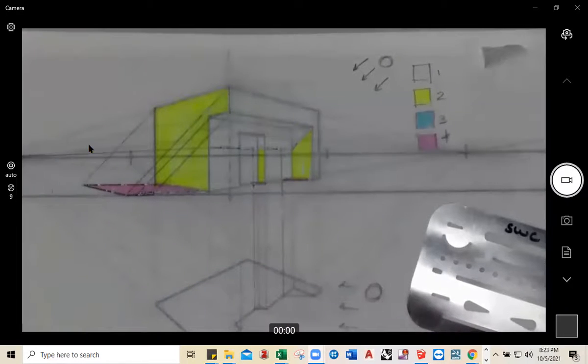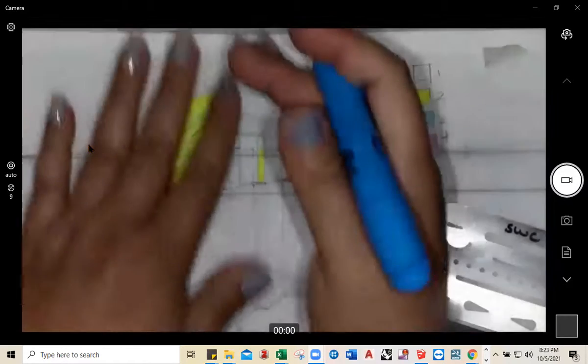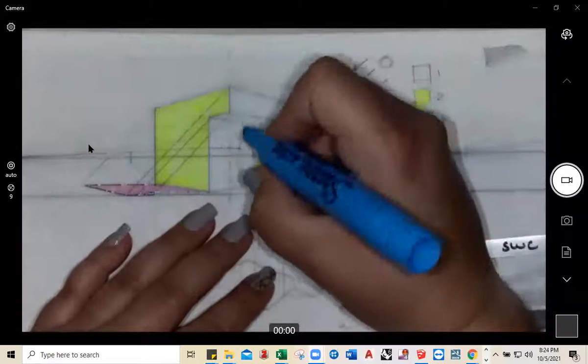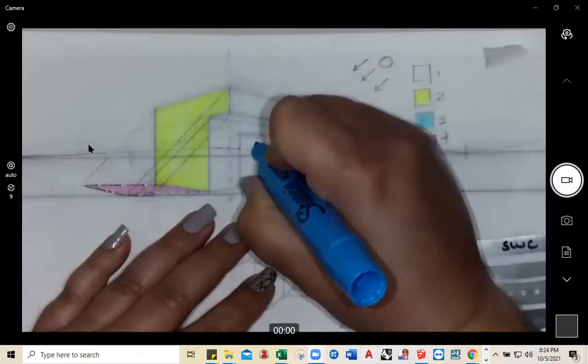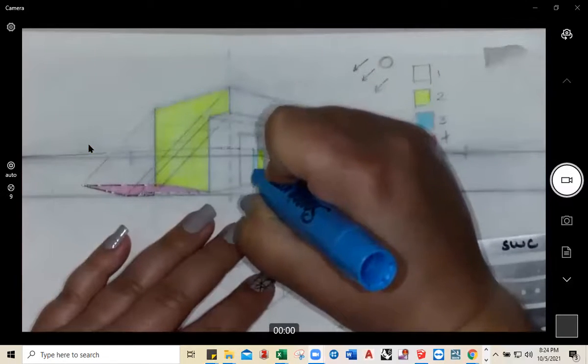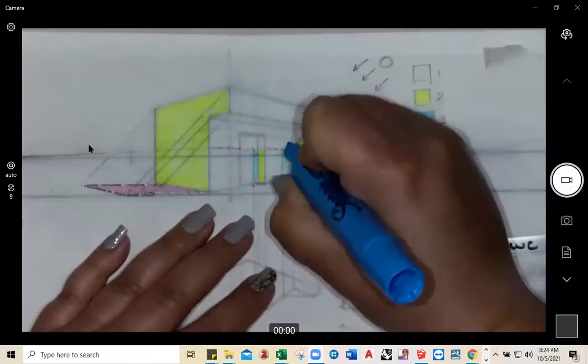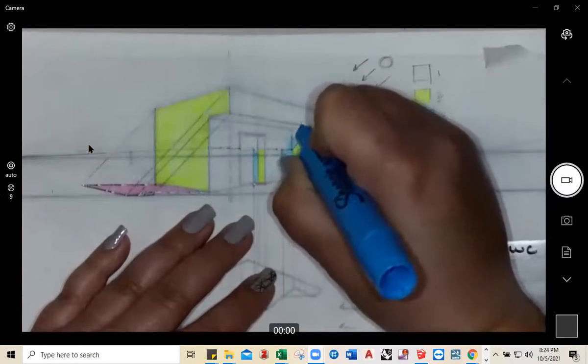Okay, that's better. So our 3s, as we mentioned, would be in here. So this is going to be a 3. This will be a 3. And it's actually going to continue all the way inside here.